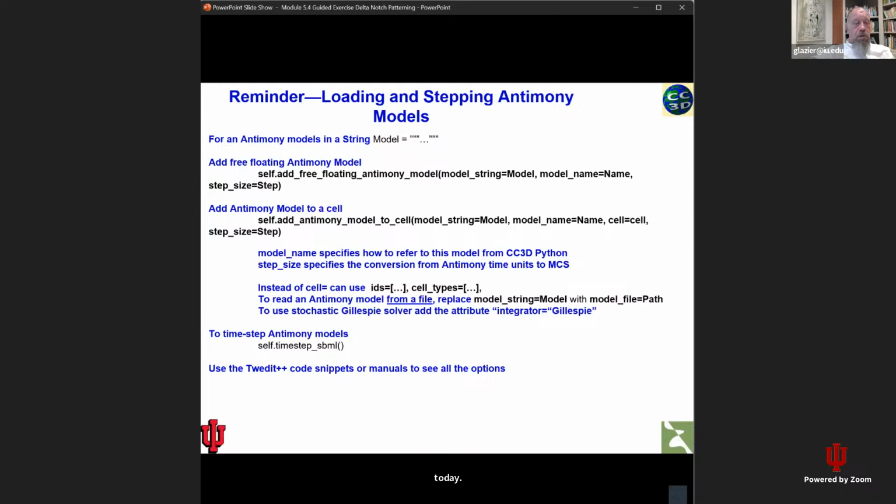I also want to remind you about the things that we just discussed, which is that we can add a free-floating antimony model. We can also add antimony models to cells, which is what we're going to be doing today. A model name specifies the handle for that model from CC3D Python. Step size specifies the conversion from antimony time units to MCS.